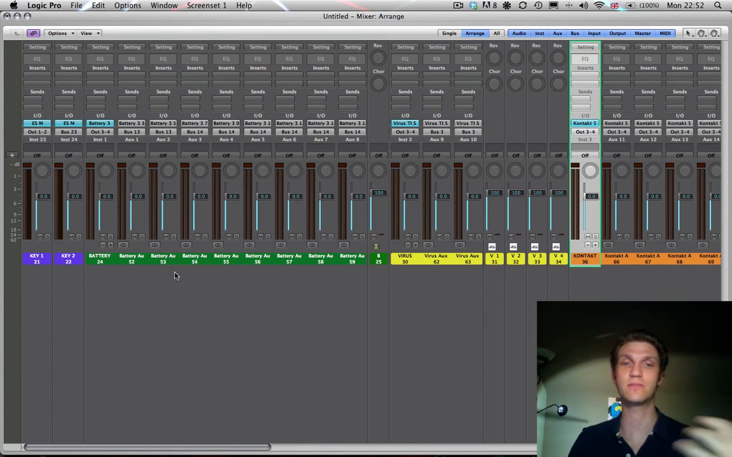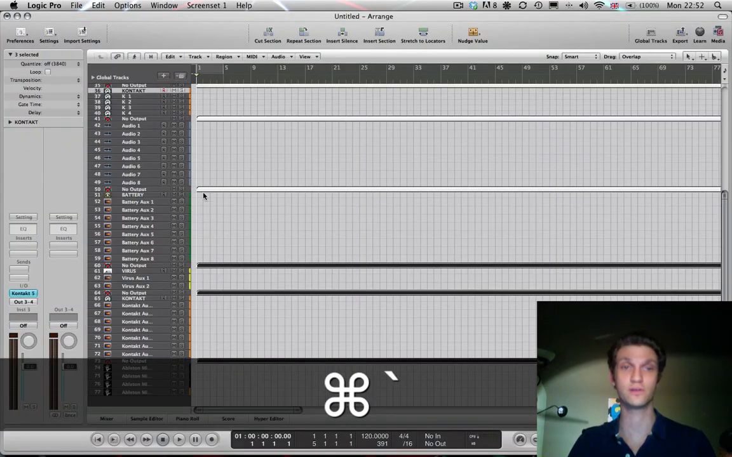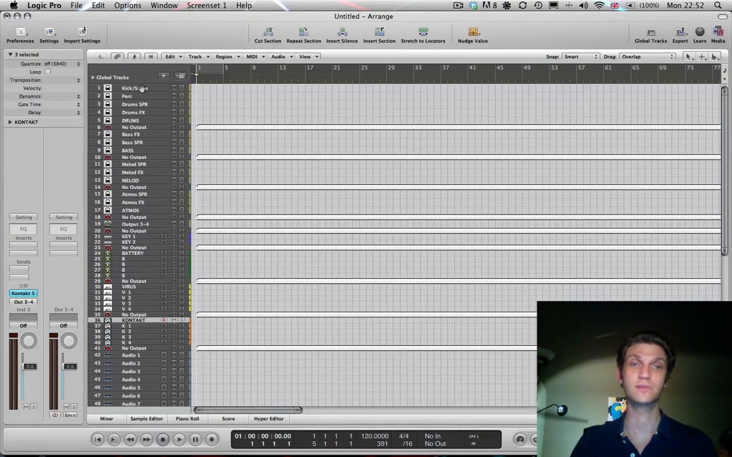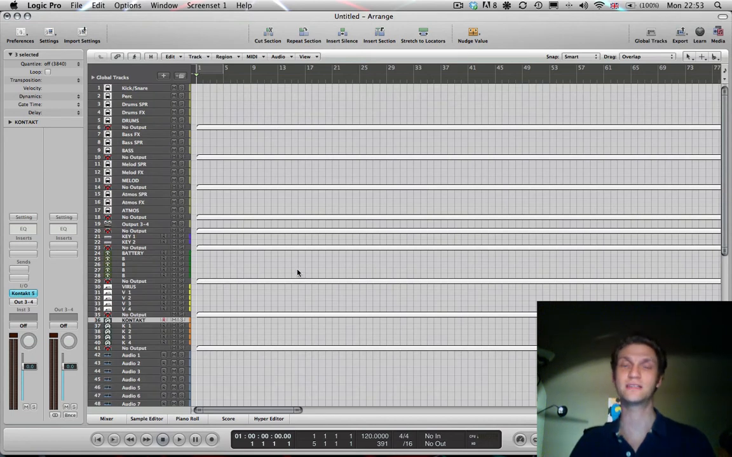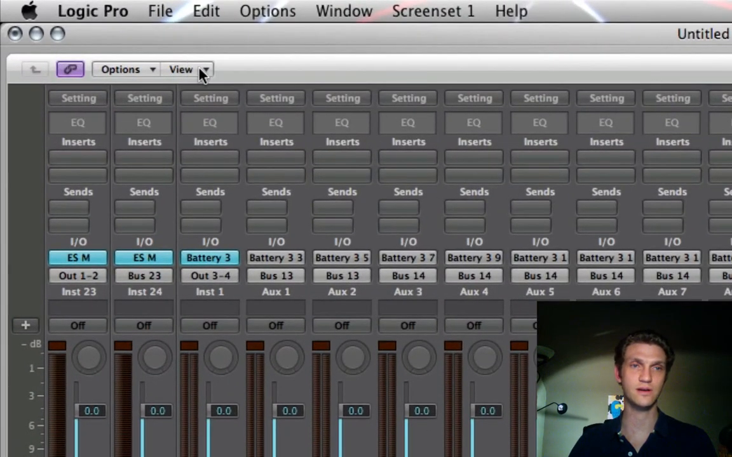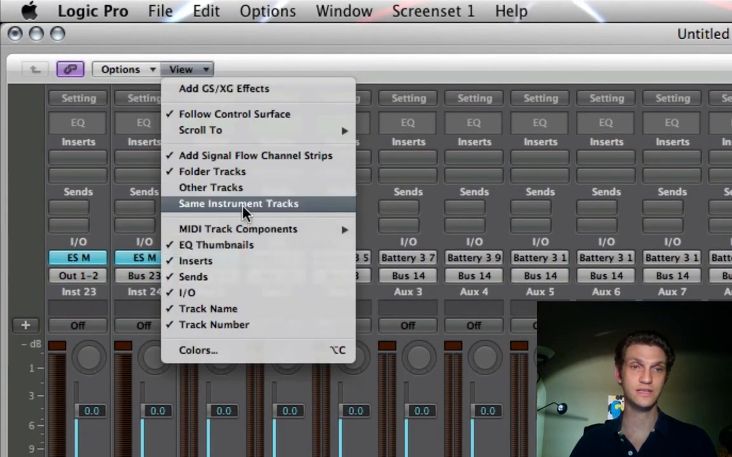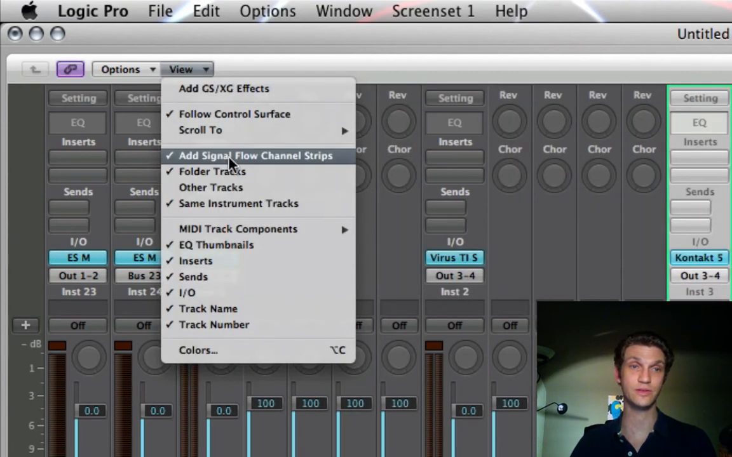you can select to make the mixer emulate what you see in a vertical fashion on your arrangement, in the way that we have the buses, these master buses in the top third of the arrangement, and then the control tracks, and then the auxiliaries. It would be nice for the mixer to mirror that, so it's a familiar layout. The way to do that is under the View option, choose Same Instrument Tracks, and we actually in this case also want to disable this one here that says Add Signal Flow Channel Strips.